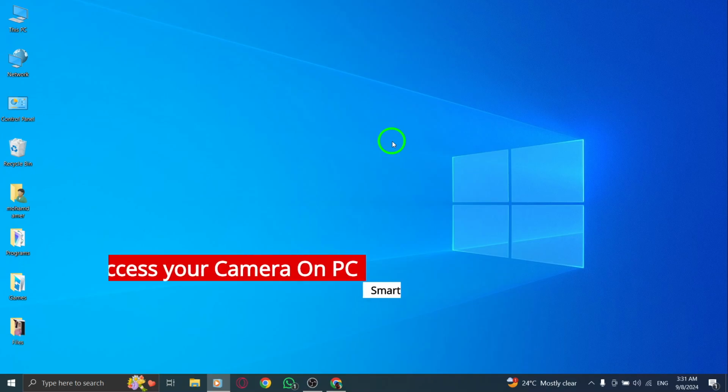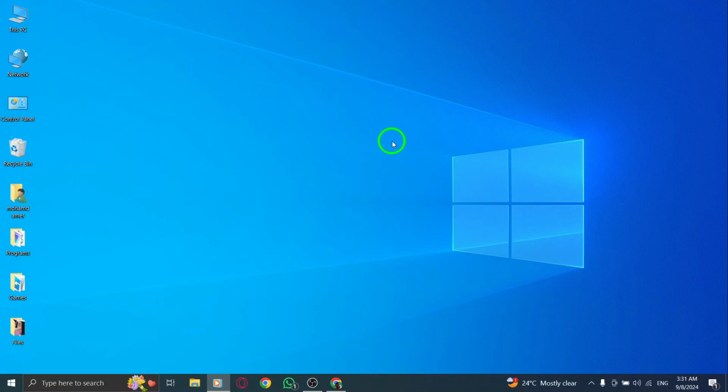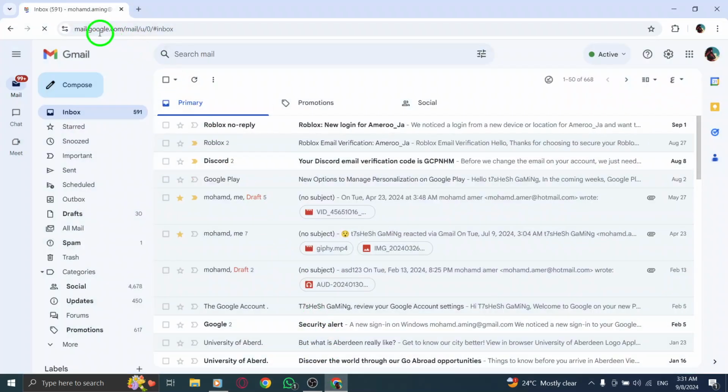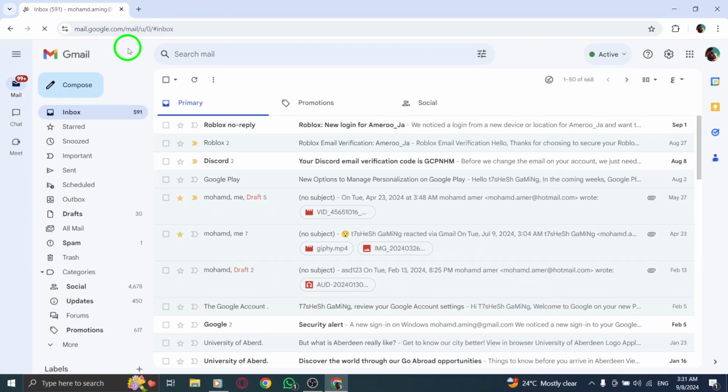Today, we're diving into a quick guide on how to allow Gmail to access your camera on PC, especially after the recent update. Let's get started with the steps. First, open your web browser and navigate to gmail.com. If you're not already logged in, enter your credentials to access your account.